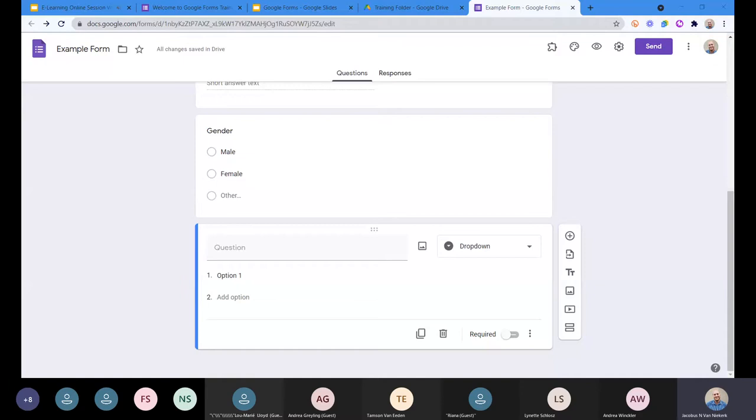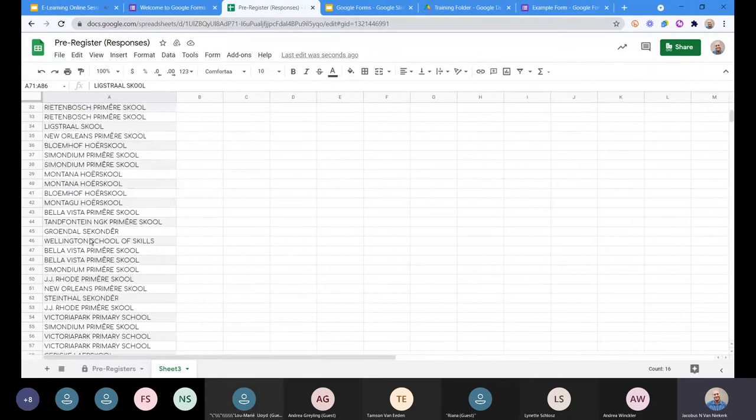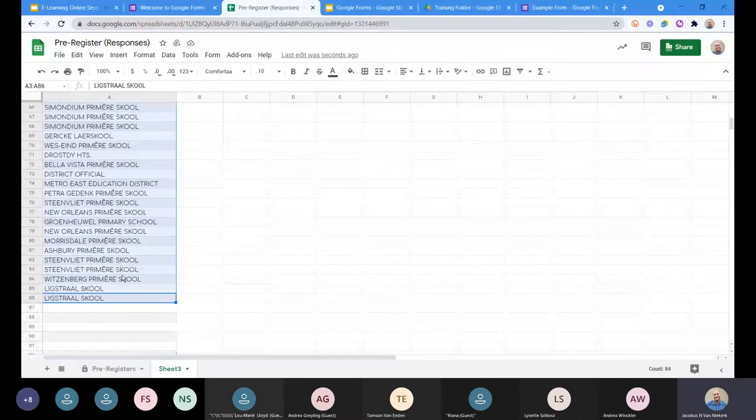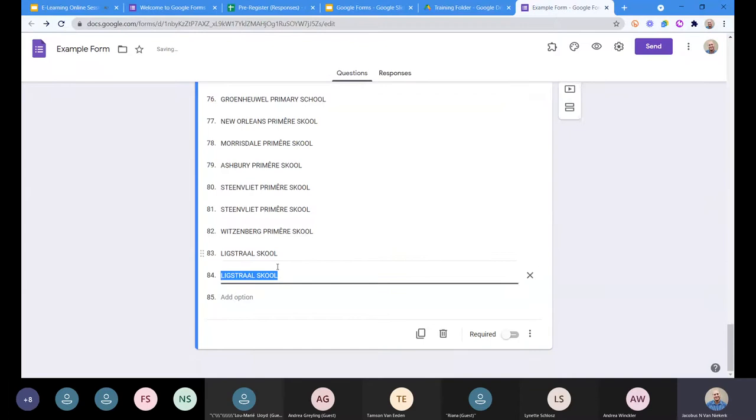Right, so I just want to show you how we can do this. Here's a Google Sheet that we have of the different schools that people registered from for this session. I can select all of these schools. That is 86 different fields that I've selected. Select them, right click, copy, and then we go back to our form. At the first one, we right click and paste. And you'll see now I've got 84 options.